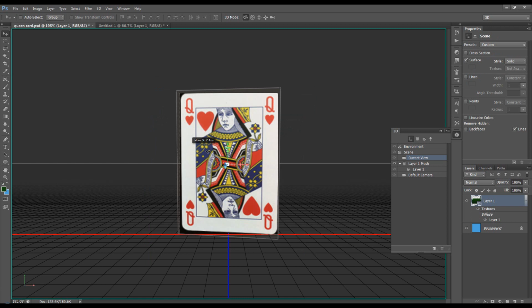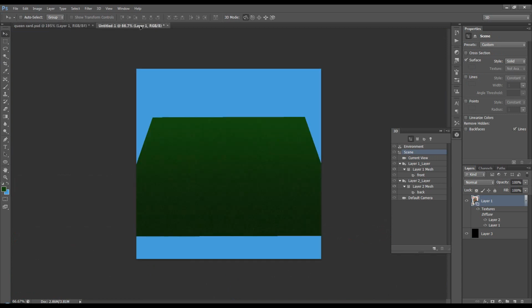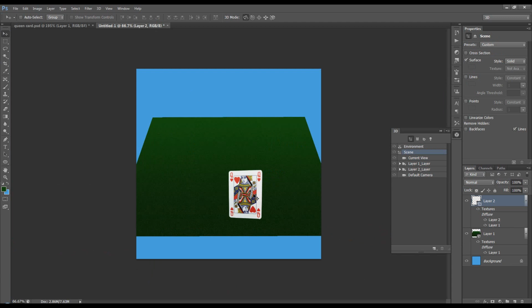Let's get our card. Now we're on the move tool and we want to drag it into this. So what we're going to do is we're going to hold down Control so we get the move tool and not one of the 3D tools. Click it, drag it up to that tab, bring it down and drop it on there. So let's just pull it in position like that.